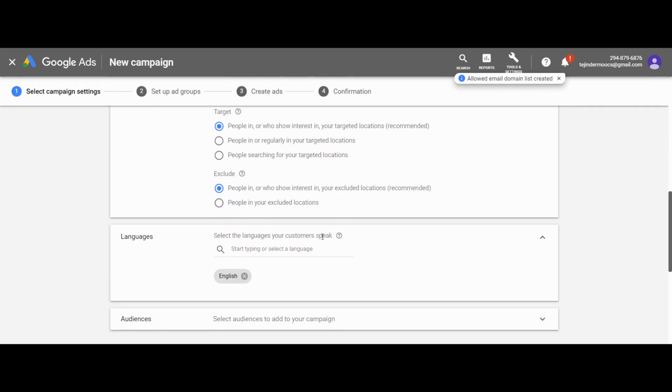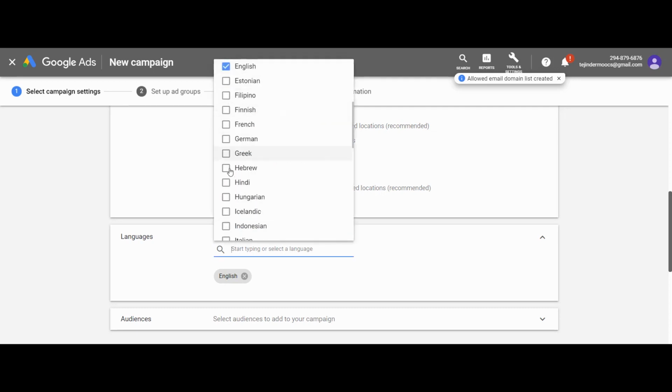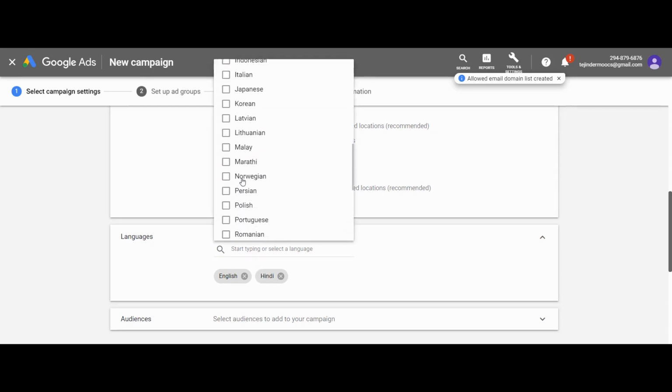Next, we have the setting related to language. Select the language your customers speak. Google detects the language from the browser settings and behavior of the user. By default, it is English. But you can add Hindi and other local languages to target the audience.